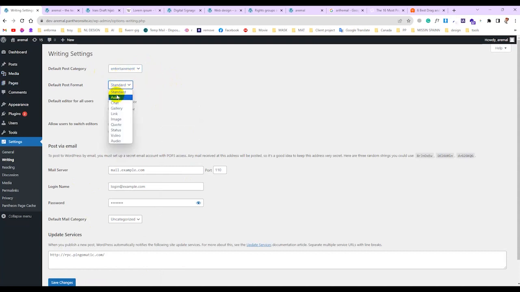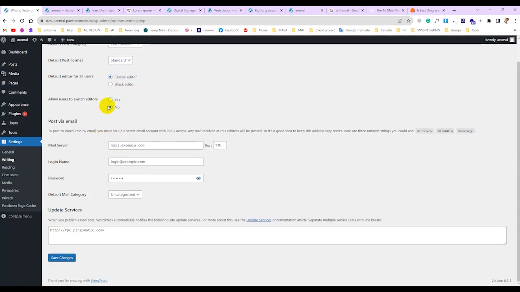Post format, there are lots of formats. Standard is best. And editor, as we already talked about this one, classic editor and block editor. User roles, that means users can switch editors. Make sure that this is no. And mail server, SMTP or this mail server. Just leave it as it is, the default one.